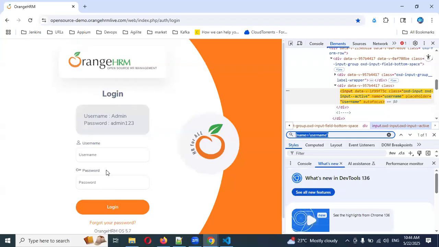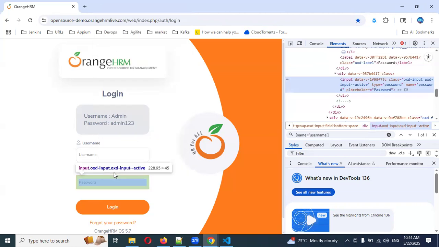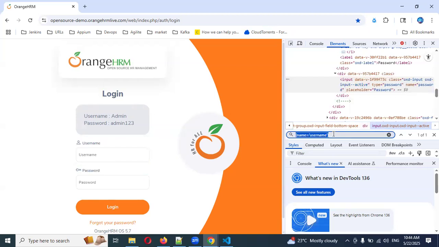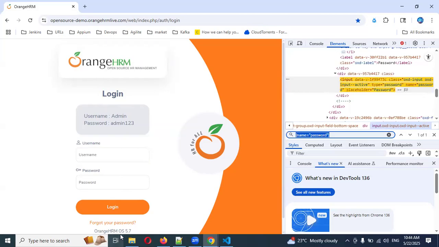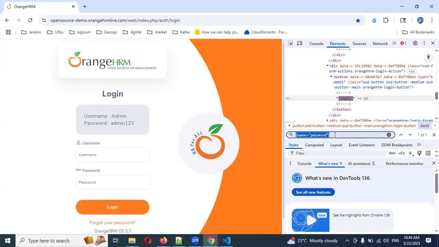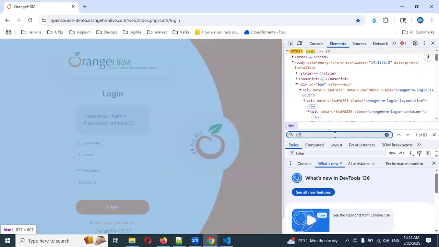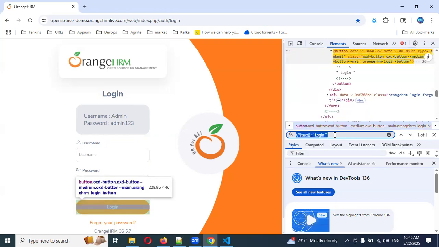And then we need to use the password as well. Name is password. Copying that password and keeping it here. And then finally we need to use the login. This is basically not there, so I will use the text format. My XPath it is.